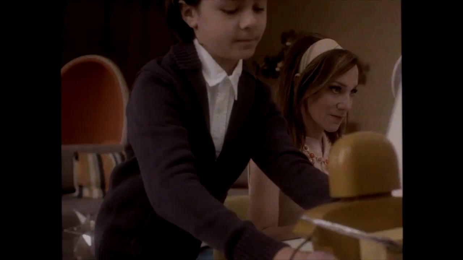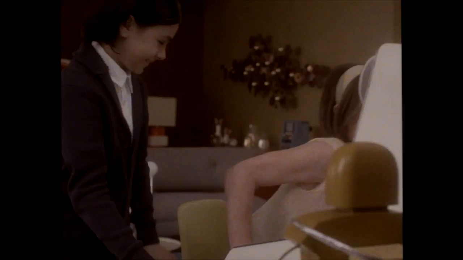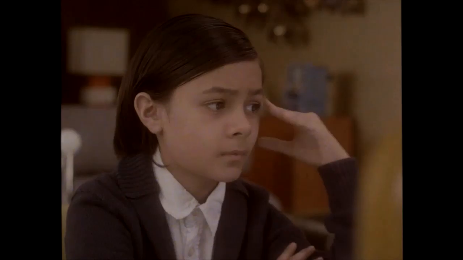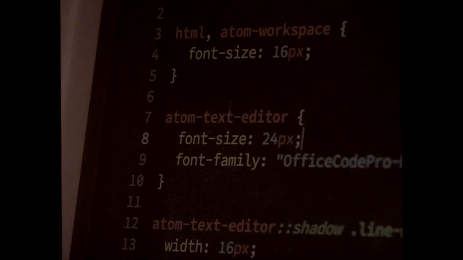Junior wants to be a rocket ship engineer as well. So when Mom's done working, she encourages him to work on his own projects. Like mother, like son. Atom is based on JavaScript, and so it's easy to use for everyone. It's fully customizable, conforming to whatever your needs might be. Seems like Junior's having some trouble. Maybe Grandma can help. Though she might need to adjust a few things first.